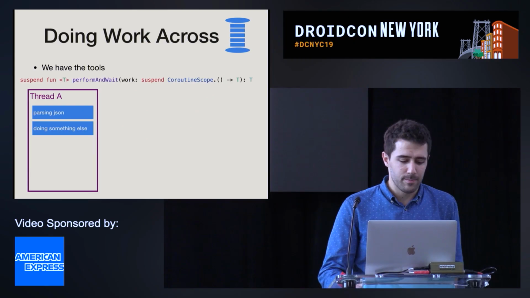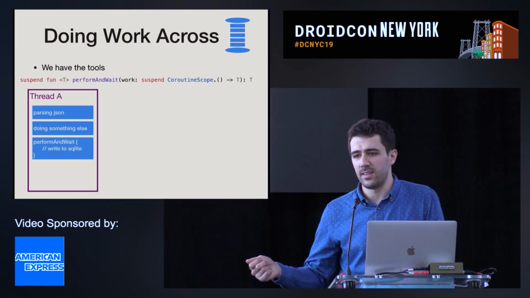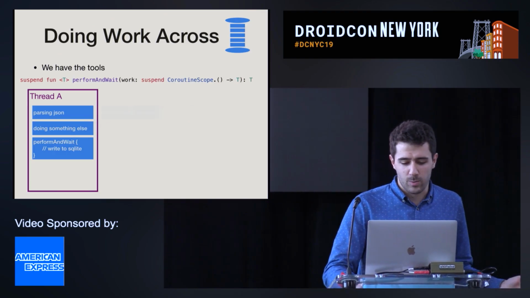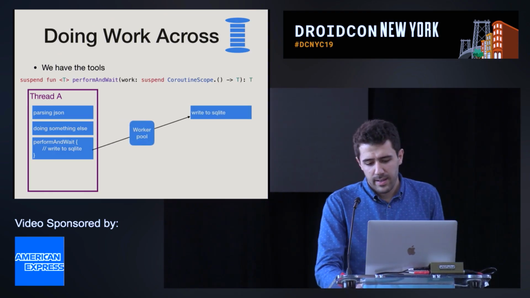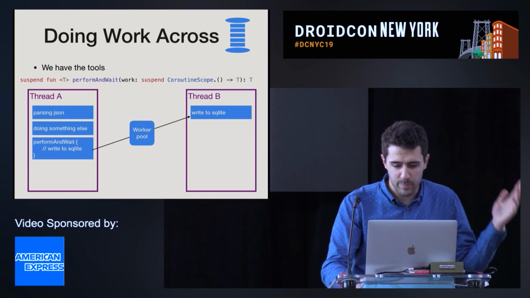Well, we can't do that in native yet, so that's where perform and wait comes in. Perform and wait, we are going to pass it the work that we want to happen on another thread, and that's going to go out to the worker pool and push the write to SQLite over there, and let's say it picks thread B.